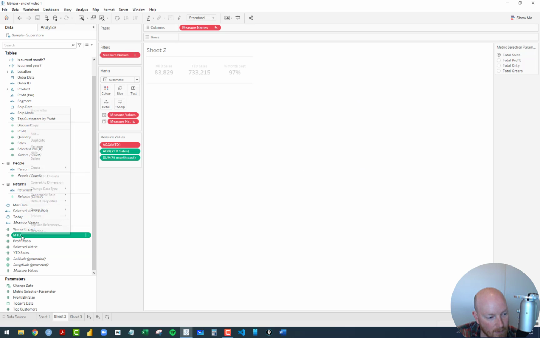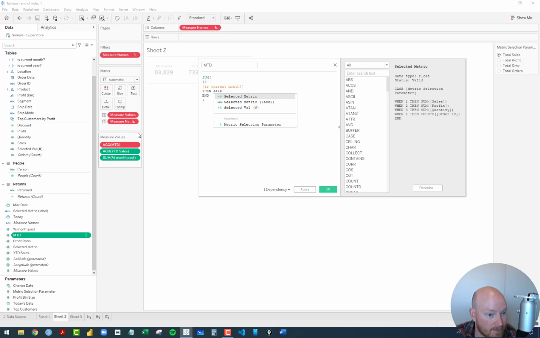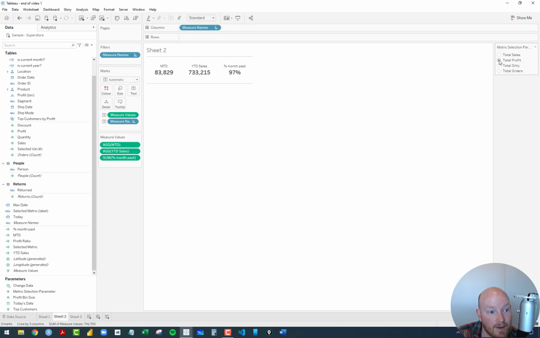Okay, so if we go back to month to date, we can go not selected metric, but we can do this. We can do with a hash in it. What do we call it? Selected val. Okay, and because this is a column, now it's happy. So it's going, okay, so on a row by row basis, are you the current month? If you are the current month, show me that selected value and just sum it up. So this will work for now, total profit, total quantity, and we just need to modify it in the YTD.